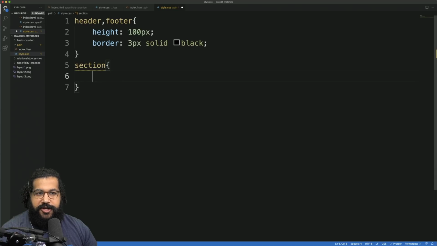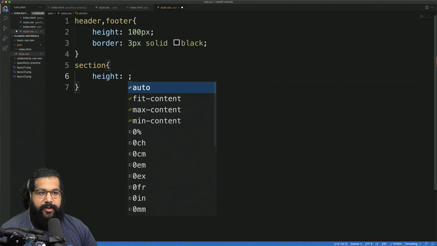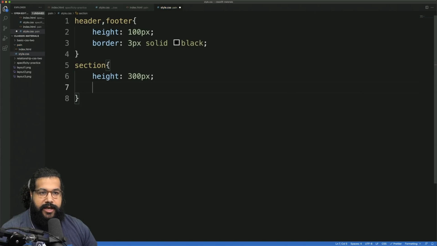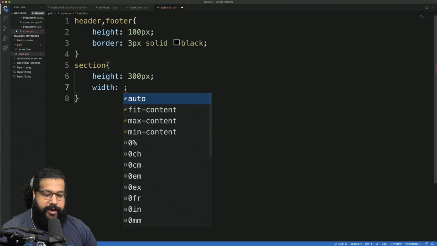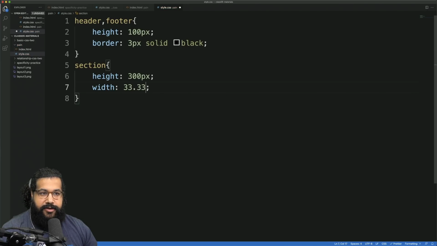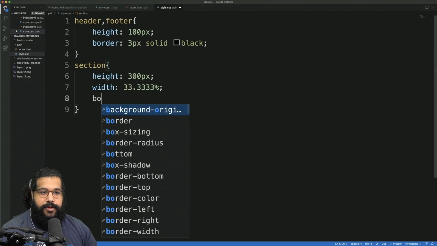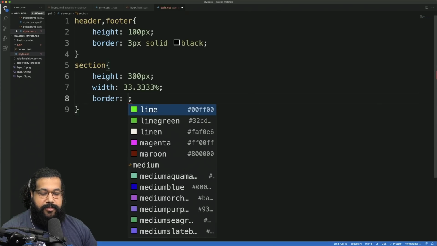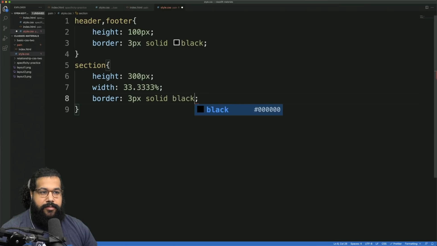We're going to have some issues that come up here. So let's go ahead and give them a height of like 300 pixels. And let's give them a width. We said 33, and then CSS can have up to 3 decimal places. So 33.3%, repeating, of course. There you go. We also gave them a border. Let's just keep them similar. 3 pixels, solid, black. Cool.